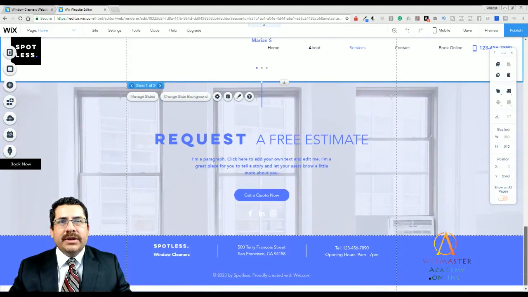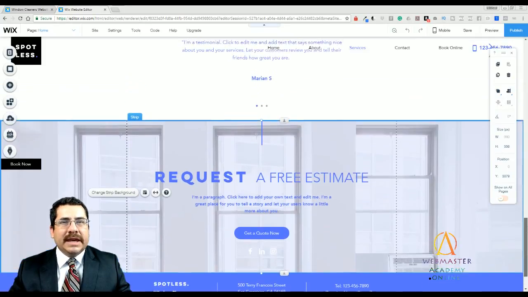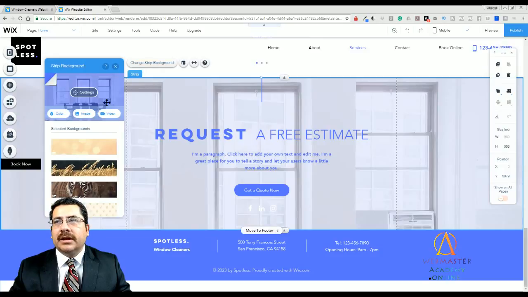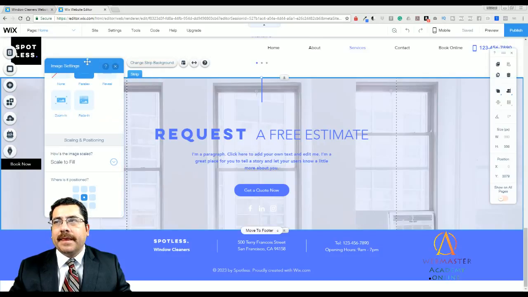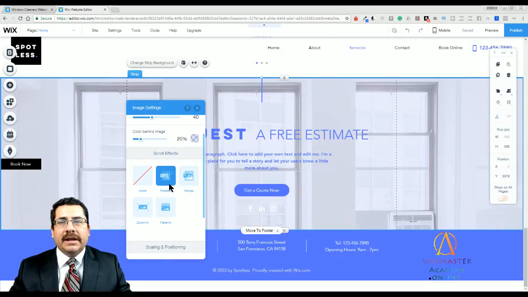And then you have the request a free estimate. Go ahead and put an image on this change strip background. Put an image that's appropriate for your industry. In this case, this was the meeting table. You can't see it because it's got a parallax effect. If I click on Change Strip Background and I go to Settings, you see that this selection box right here called Parallax is checked. Let me show you the difference.